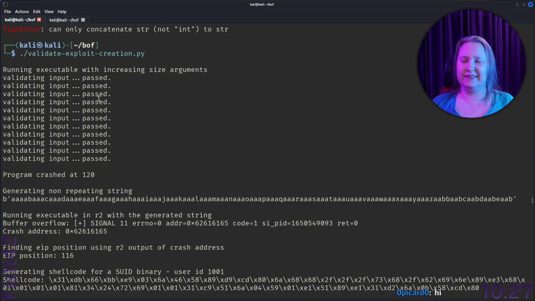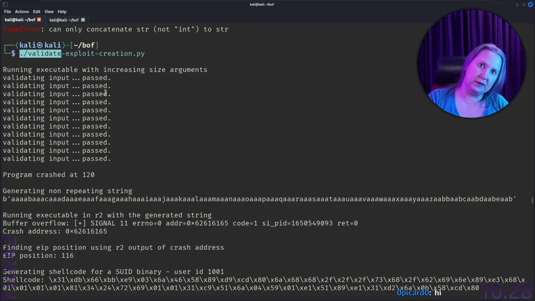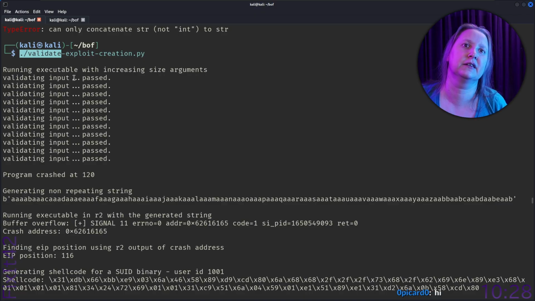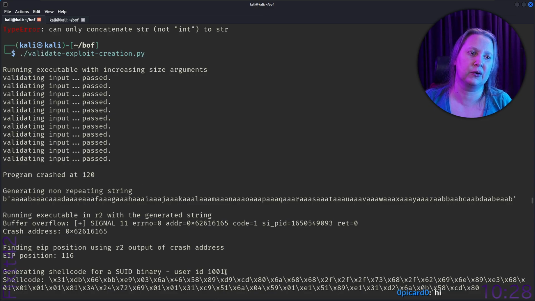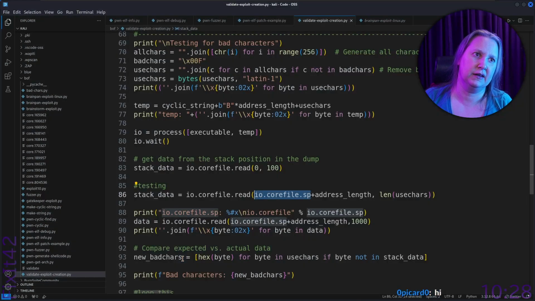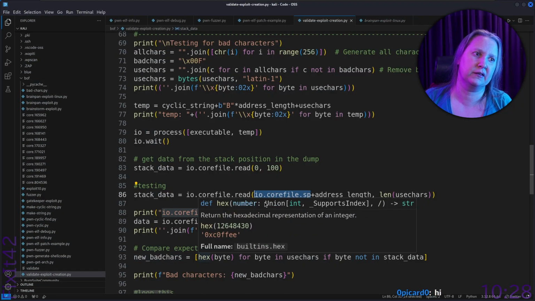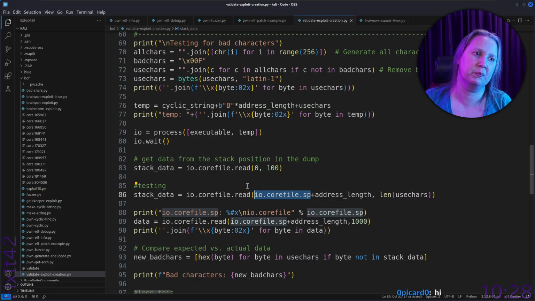Hi, welcome in. So we're making a script to make an automatic buffer overflow of a SUID binary on Linux that is owned by someone we want to be, and that is user ID 1001. And playing around with this, trying to learn better pwntools.